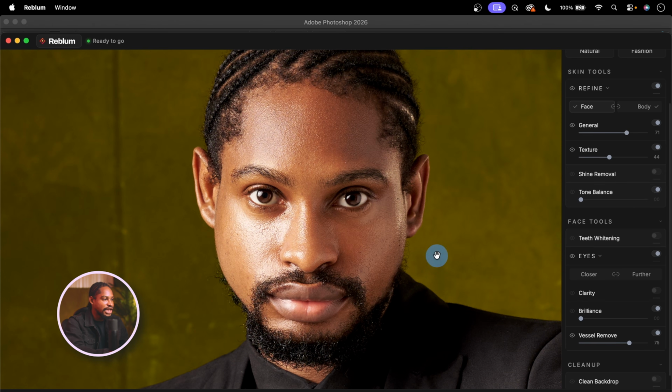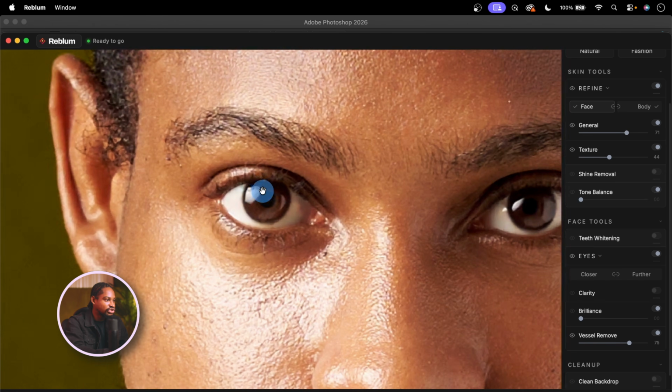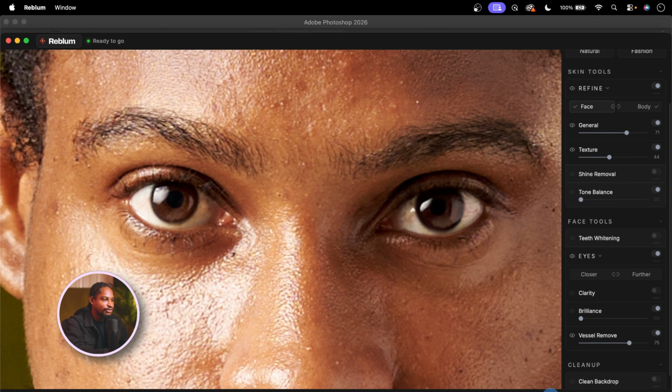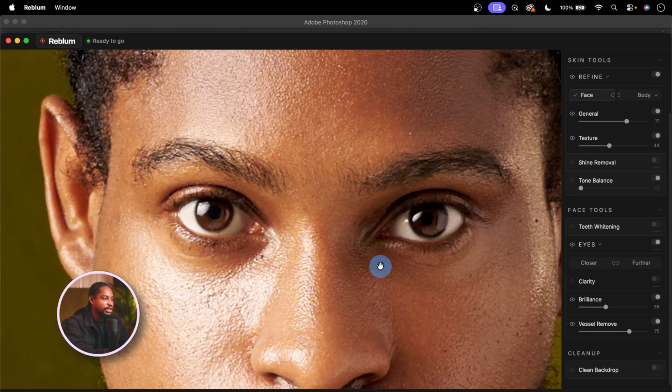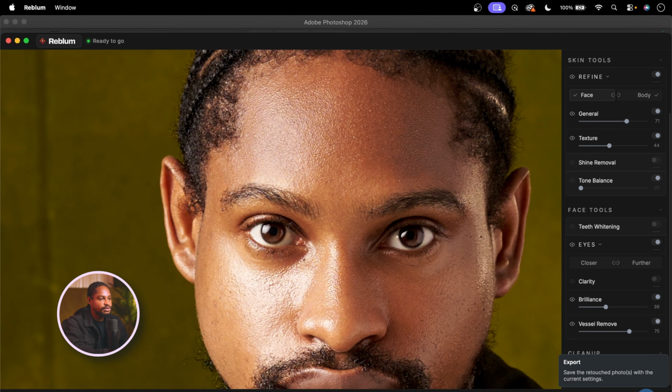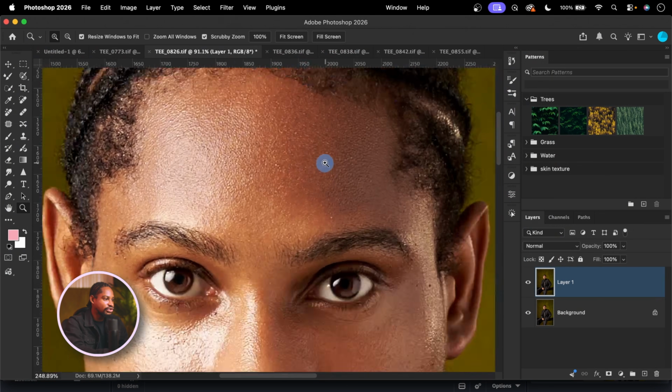We also have, for the eyes, the option to remove the eye vessels. Just take a look at the eyes, the before and the after. Those red vessels on the eyes are gone. So that's it right here. I can also make the eyes bright. I can take this brilliance up and it's going to make the eyes bright, but I'm not going to do that. I'm going to take it down like this. Now this works for me, and I'm going to click on Export, and automatically we've retouched this image.